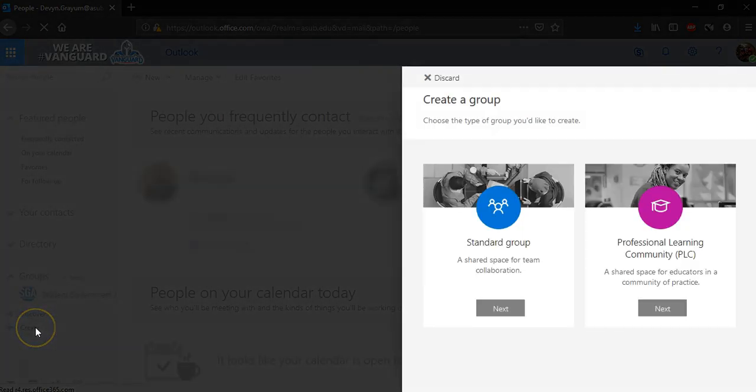Once we click Create, a dialog box pops up asking us what kind of group we want to create. We can create a standard group or professional learning community. We're going to create a standard group.